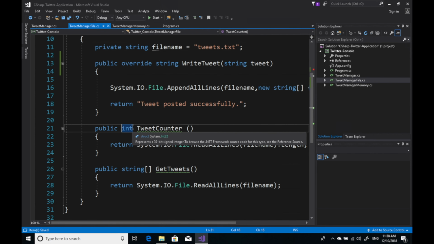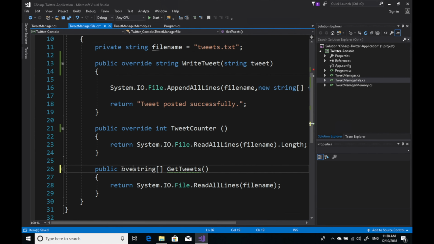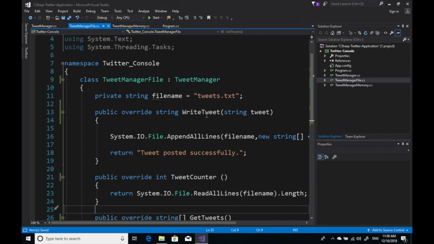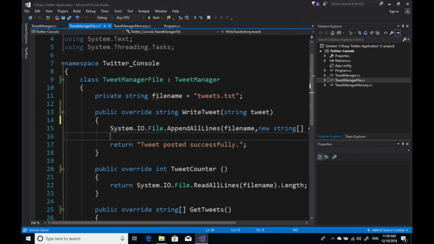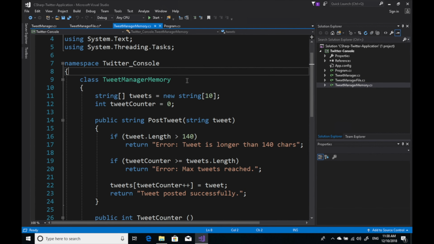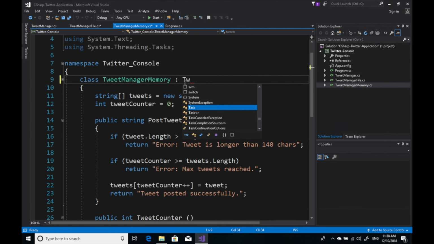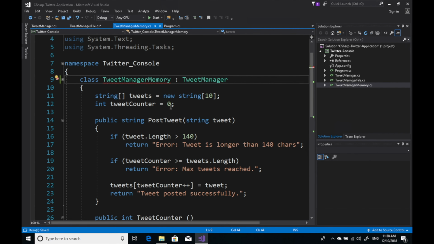Same thing with the tweet counter. We're going to override it. And just like that, we have finished the first class. It's much cleaner right now, right guys? So what will happen here is if I go to the memory one, I want to do the same thing here, okay? Inherit from the tweet manager.